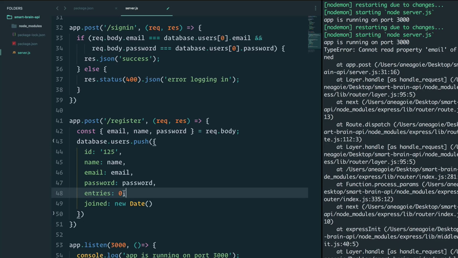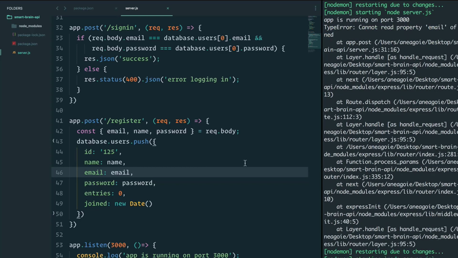And entries will be 0 because Anne will be a new user and she will start off with 0 entries. And joined will be new Date, because whenever this is run, it will generate the timestamp of that day and time. Let's save this and see if this works.